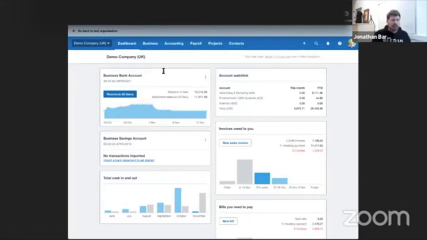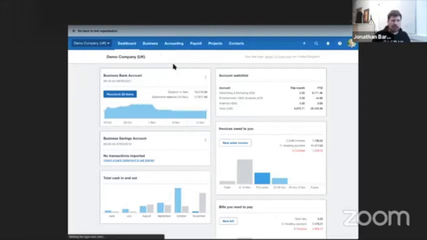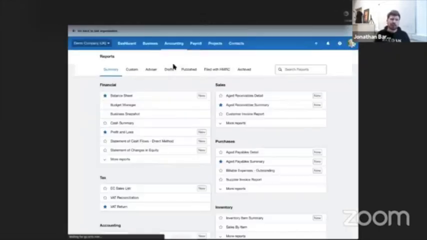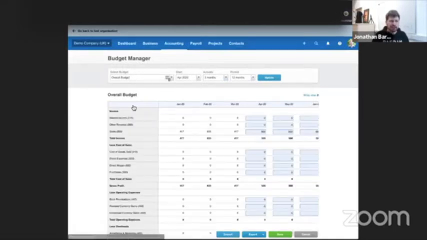So inside the demo company, if you click on the accounting menu at the top and go down to reports, you'll see the list of all the reports, most of which you're hopefully used to. But one of the ones that you might not have looked at is this budget manager. So if we click on budget manager, which is always in that top left-hand corner under financial, it will take you through to this screen.